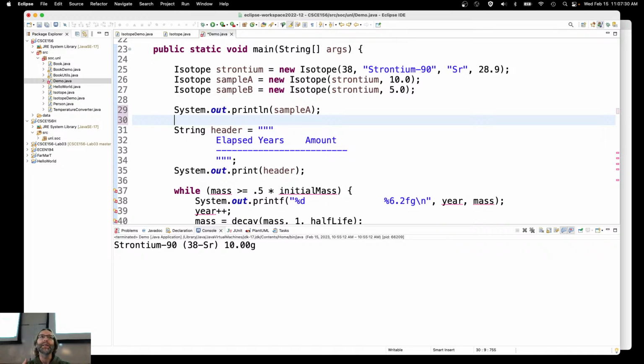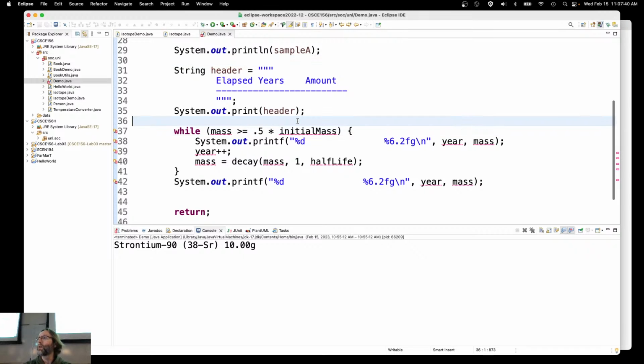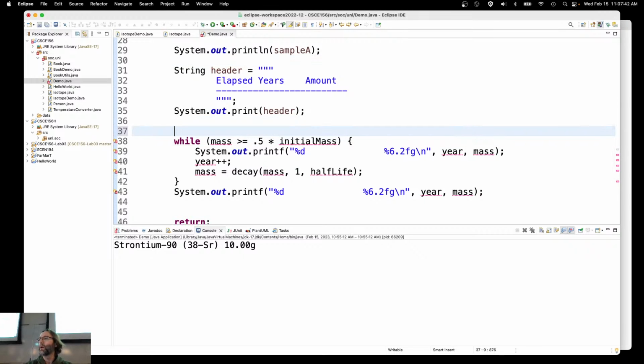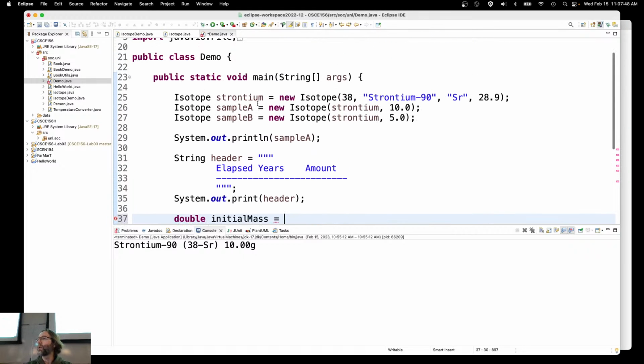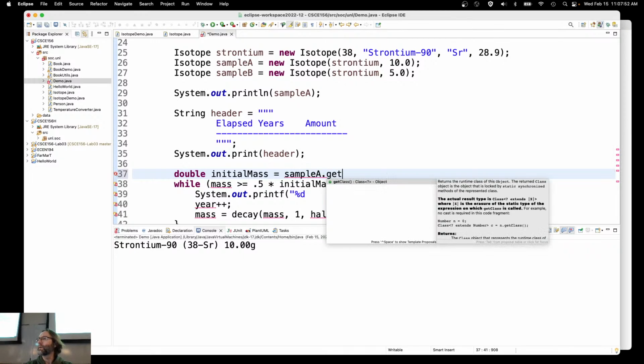Why is it in the class? Because it acts on data in the class. So where does it belong? In the class. It doesn't belong here. Then we've got our header. We will need some of the initial mass here. So double initial mass is equal to sample A's mass, sample A dot get mass.